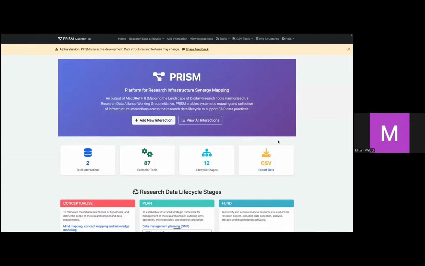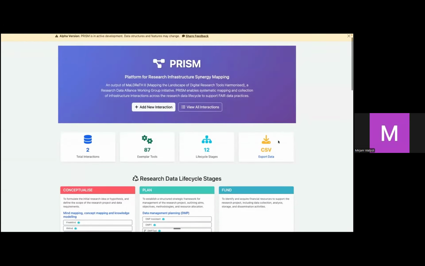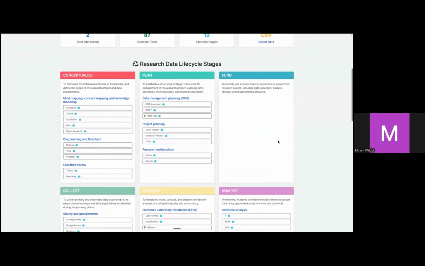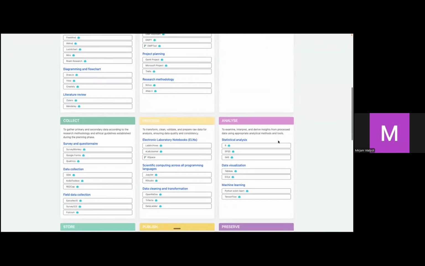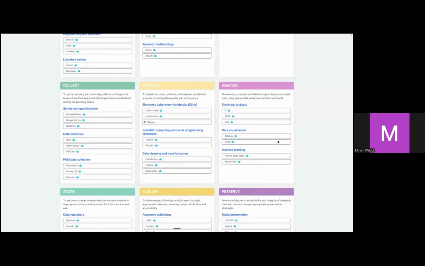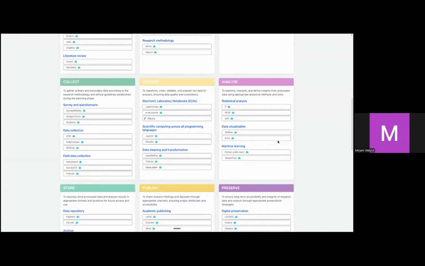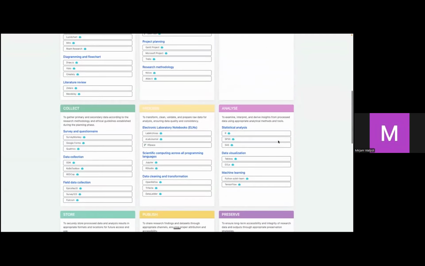Whereas our first working group focused on categorizing research tools across the 11 stages of the research lifecycle, we realized that simply identifying these tools wasn't enough. We know that in the real world, these tools don't, or shouldn't, exist in isolation.